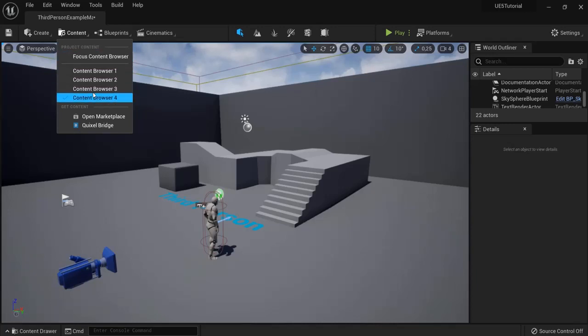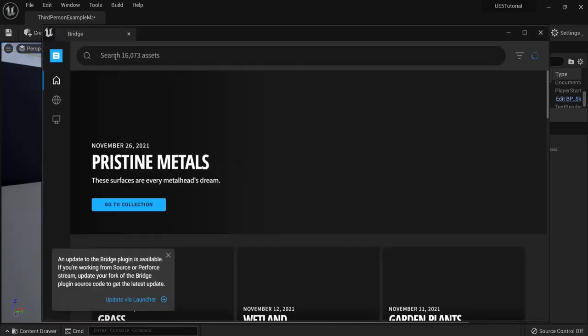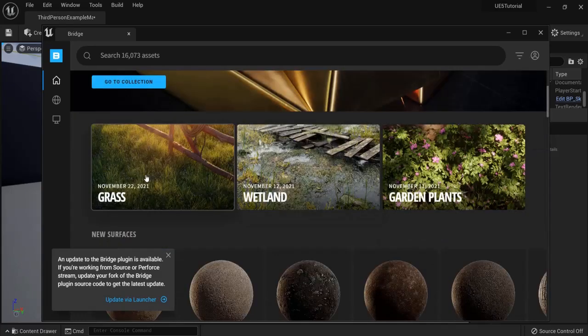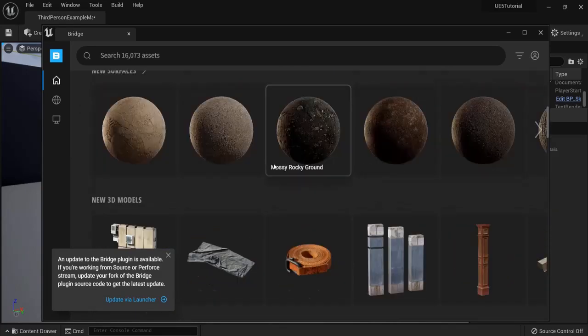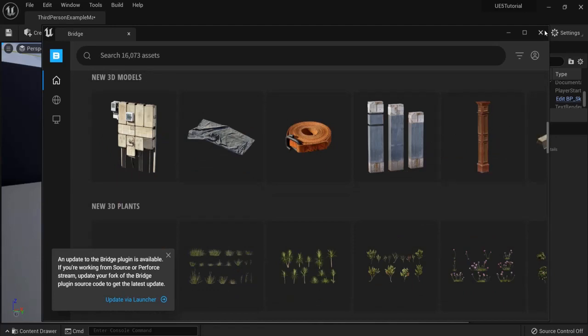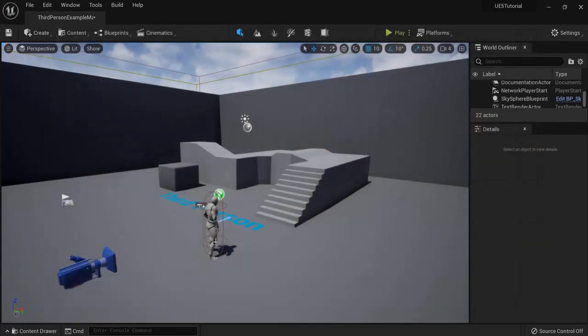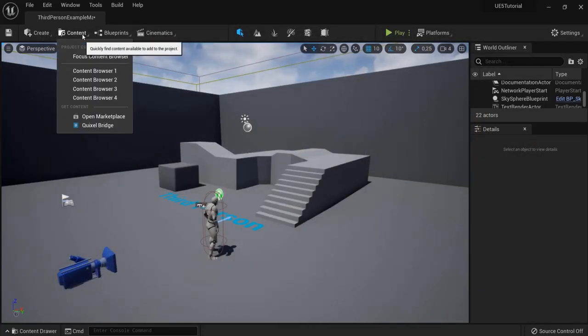In content, you can open the marketplace that we saw before, or the Quixel Bridge. So you can use the Megascans assets, you can download them into your project, materials, items, 3D objects, you can just download them and put them into your game. I will show you later on how to do that.